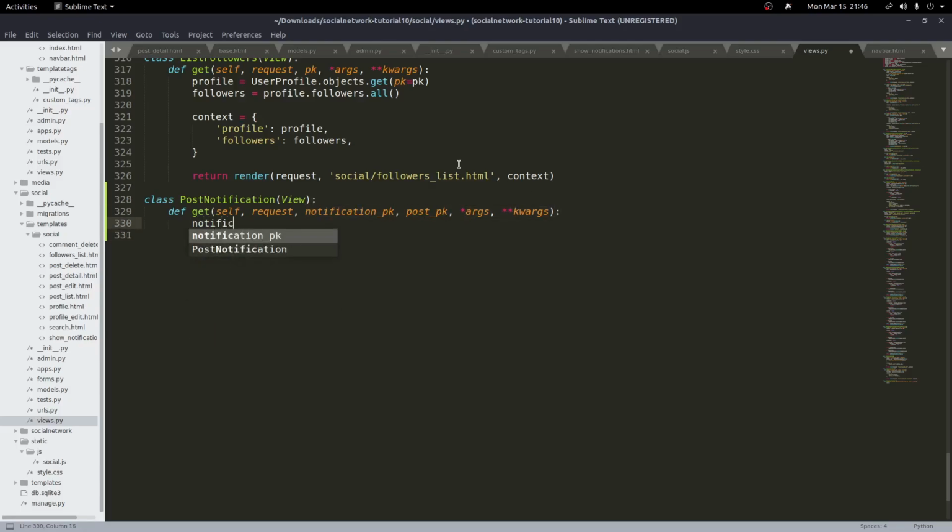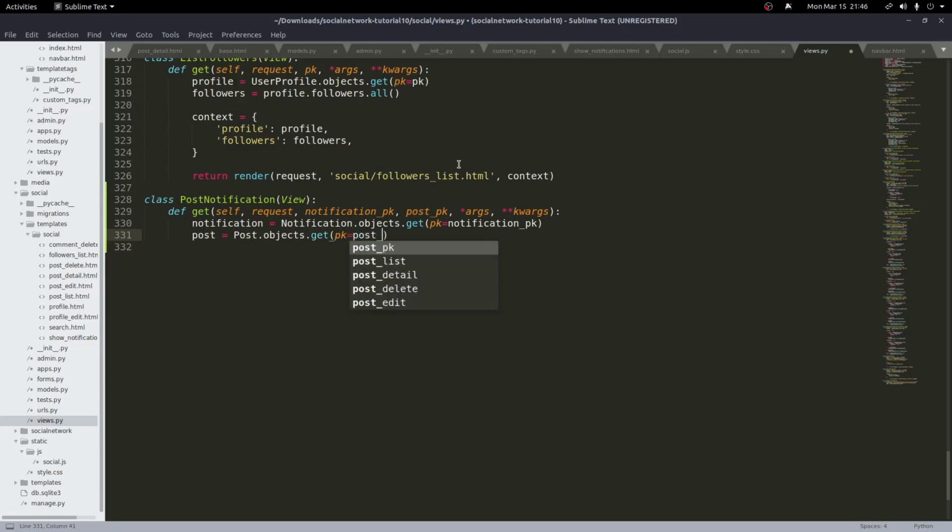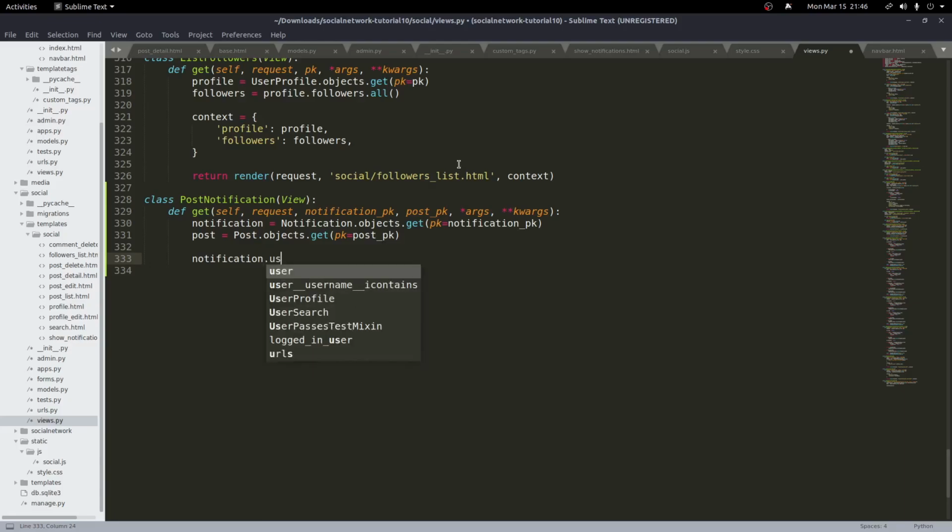So I'm going to type notification equals Notification.objects.get(pk=notification_pk). post equals Post.objects.get(pk=post_pk). Now let's go ahead and mark this notification as seen. So if they click on it, we can mark that the user has seen it. So we'll take our notification object, notification.user_has_seen equals True. And then we need to save that. So we type notification.save() to save that change to the database.